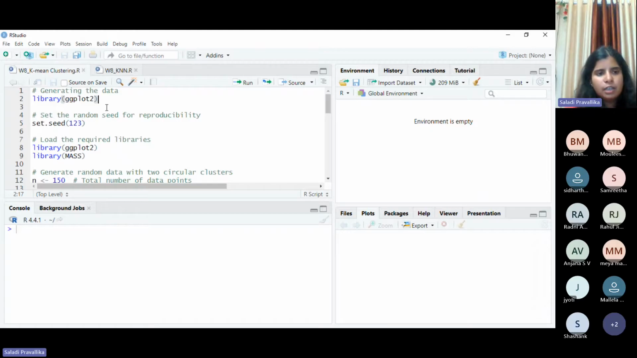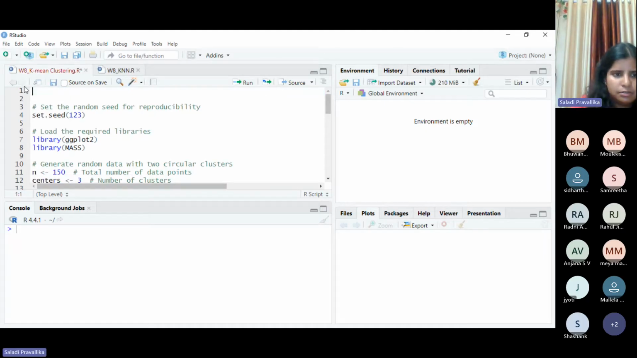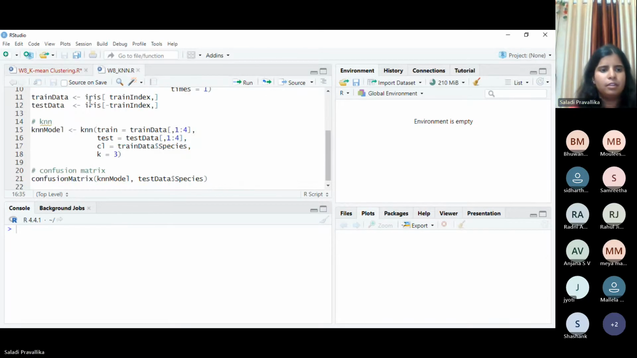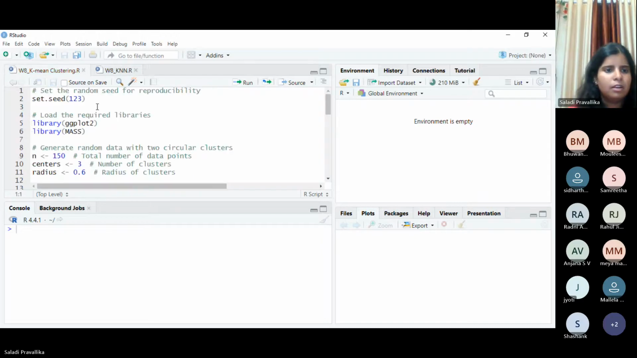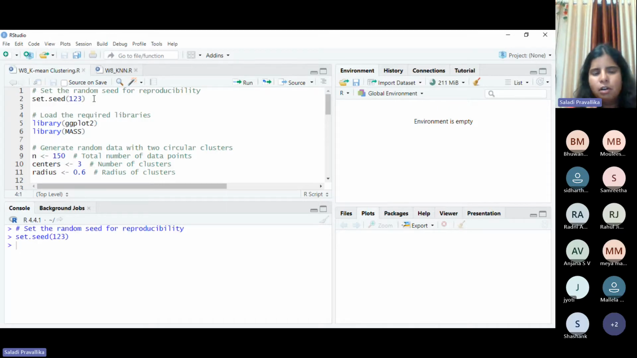Okay, so for k-means clustering, these are some of the steps. We initially set seed for reproducibility, so this is a common practice. And then we load some libraries that we want. The library that I'm first loading is ggplot2. This is basically for graphical plotting in 2D, right? So first I'm loading that library.